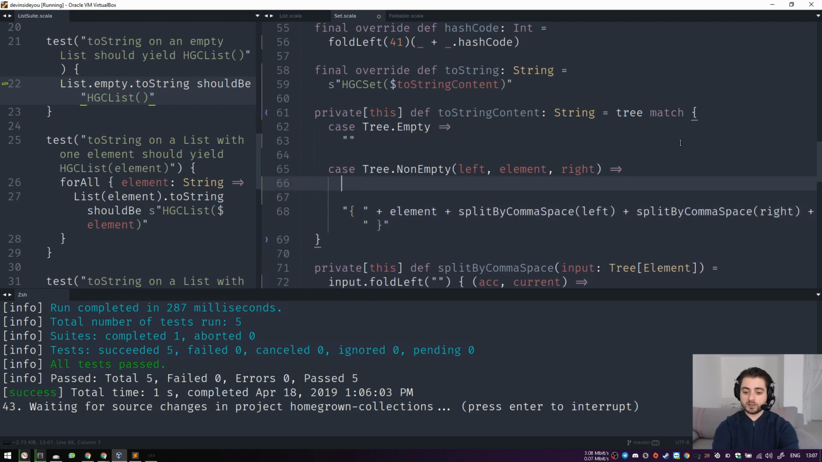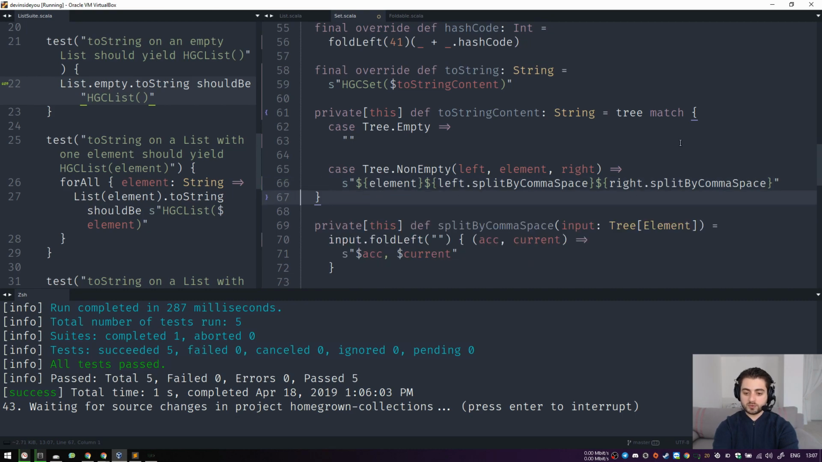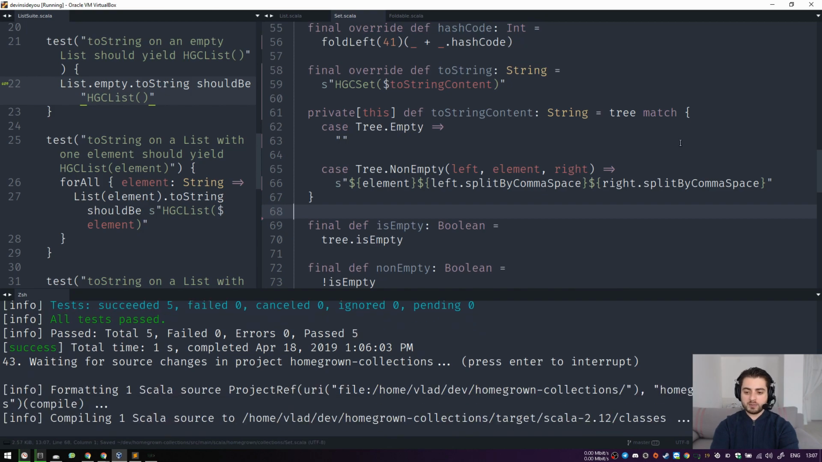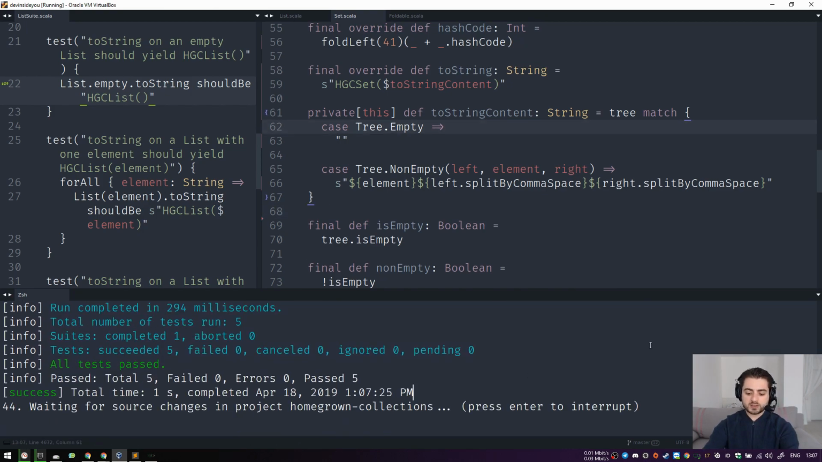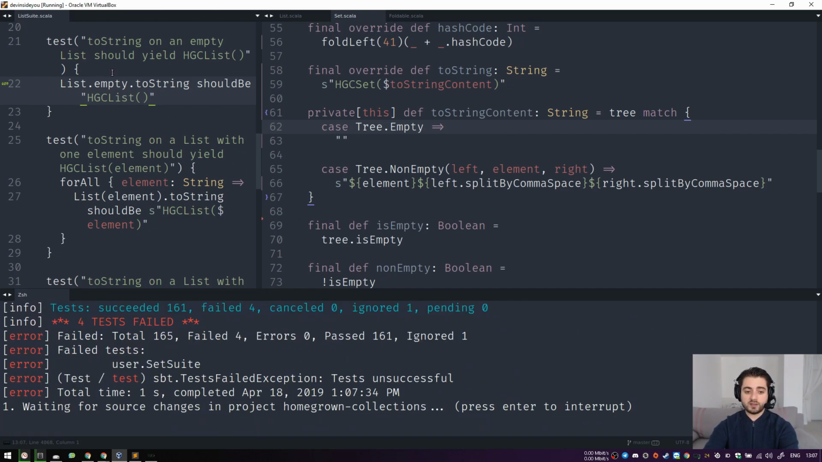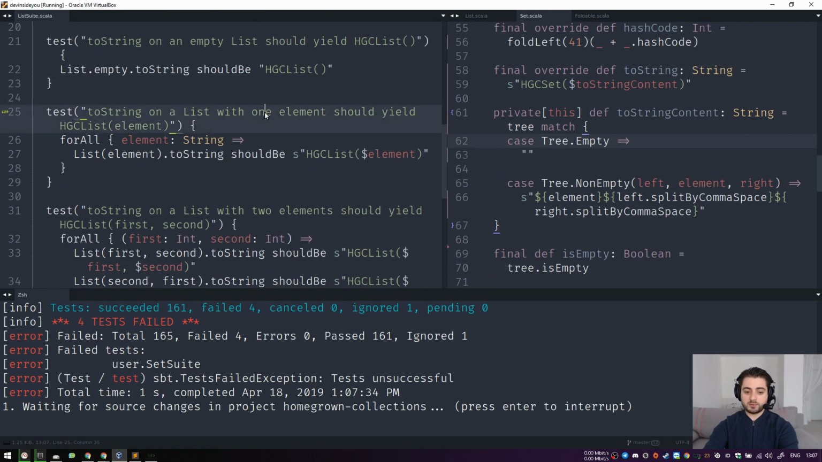So I'm going to leave the other one like that for a bit. I'm going to use a string interpolation, and it's going to be the same as before. It's going to be element, and now we're going to do left dot split by comma space, and we're going to do the same thing with right dot split by comma space. But over here, I'm just going to remove that, and we don't need this split by comma space like this. I believe this should be fine. Let's see. Oh, I forgot actually to run all the tests. There we go. We're running all the tests, because now they should fail because we changed the toString implementation.